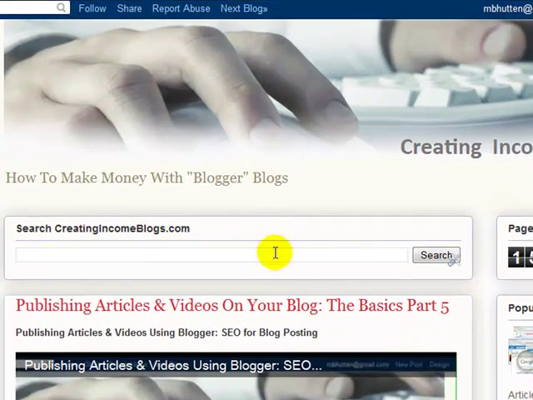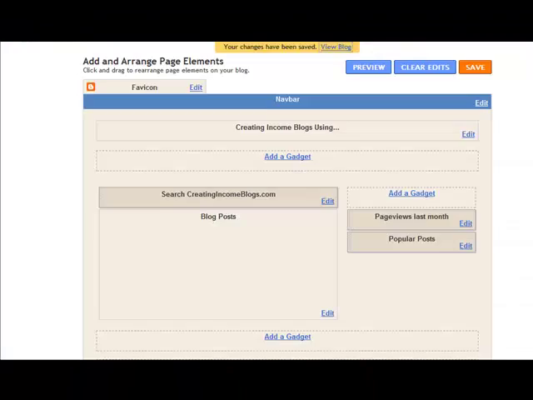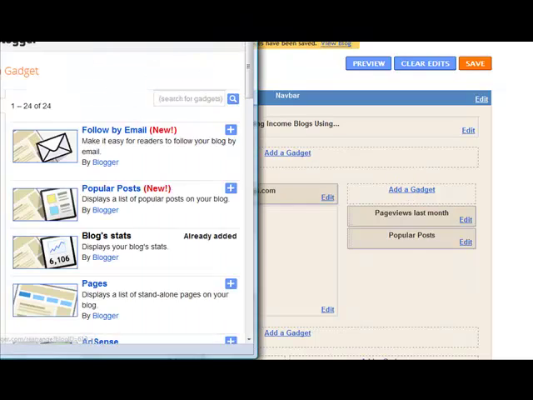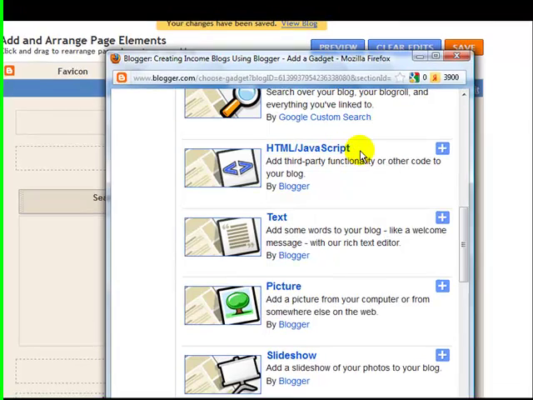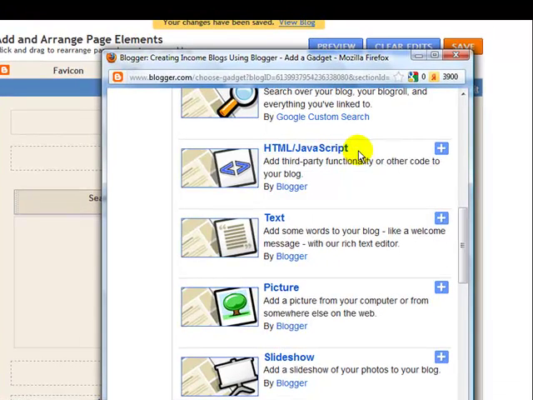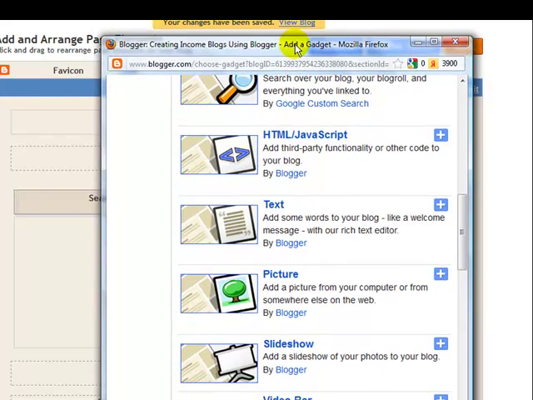You see here is the search bar. Continue, add a gadget. HTML, we will talk about this at some point. Whenever you have some HTML code, and I'm going to talk to you probably in the next video about putting up a newsletter, and you'll need to paste some code into your blog here, that's when you would use this. So we'll talk about the JavaScript HTML at some point in the future here soon as well.